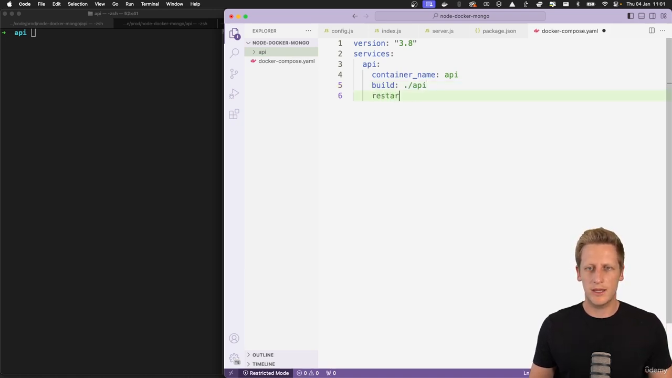And I'm going to add a key here, which says restart, and I'm going to give it a value of always. I can explain this in a little more depth later, but for now, just understand this is a flag that tells the Docker engine that if for any reason the API container exits with code 0, it should just restart it because the service should always be up and running.